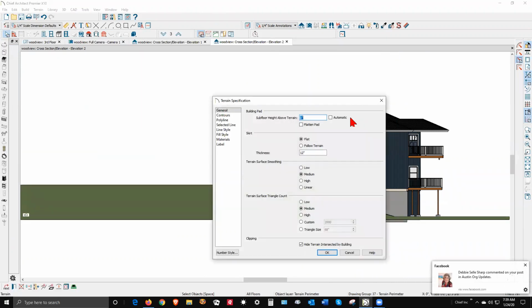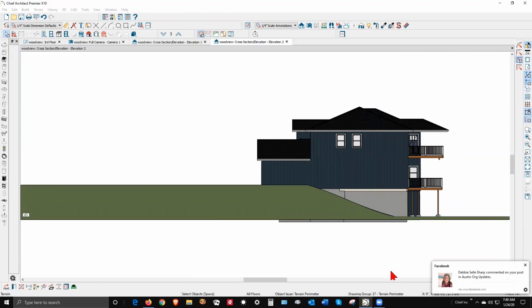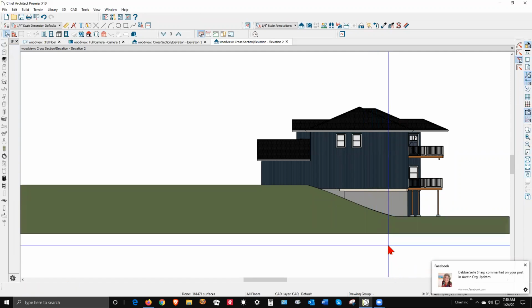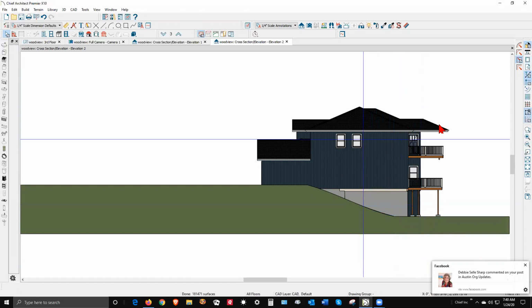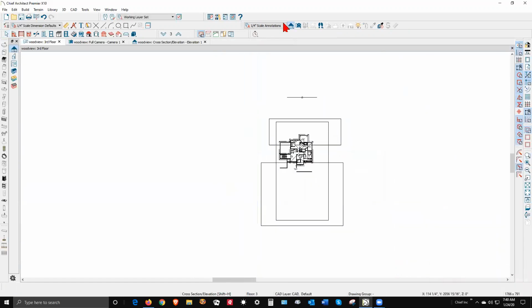Okay, I'm going to make the terrain also a bit thicker so it covers up the foundation. Not terribly important, but that's what I like. There we go. So we got it okay in the back. Let's see how it looks in the front. I'm going to do an overview camera.